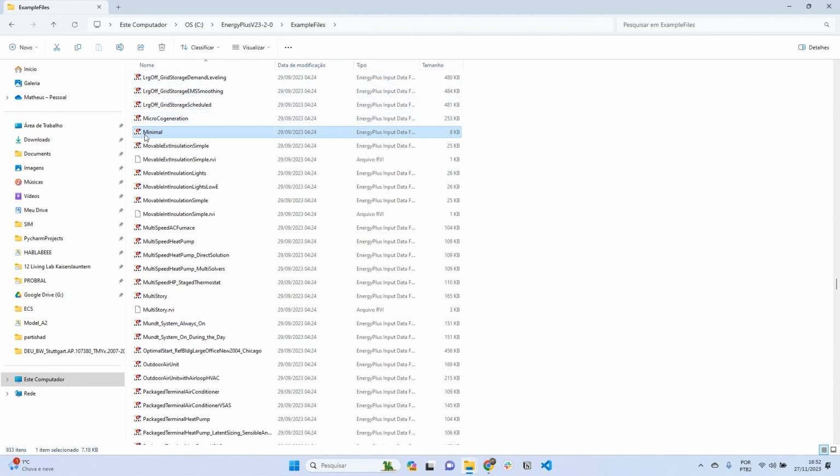So here we have this file called minimal, and in this file we have a simulation model with very basic things that EnergyPlus needs to run. So what we're going to do is start with this file here, and we're going to build our model upon this file. This file doesn't have any building, nothing, just the objects that EnergyPlus needs.